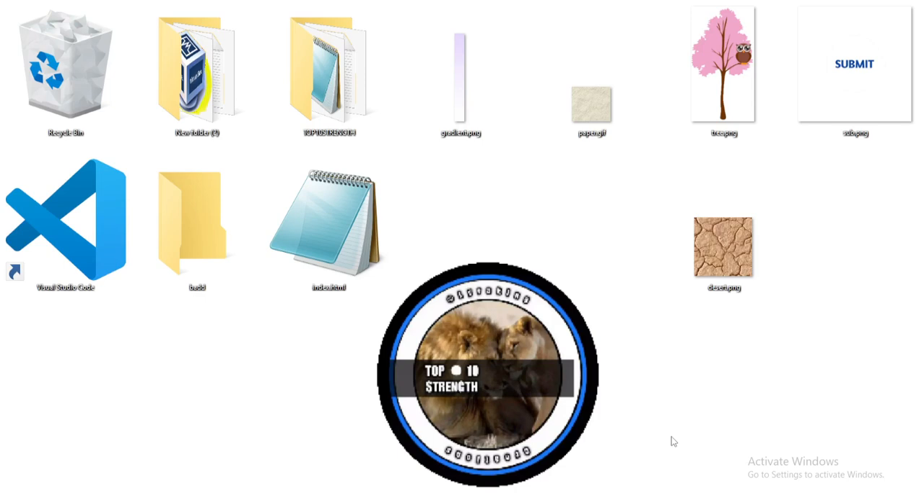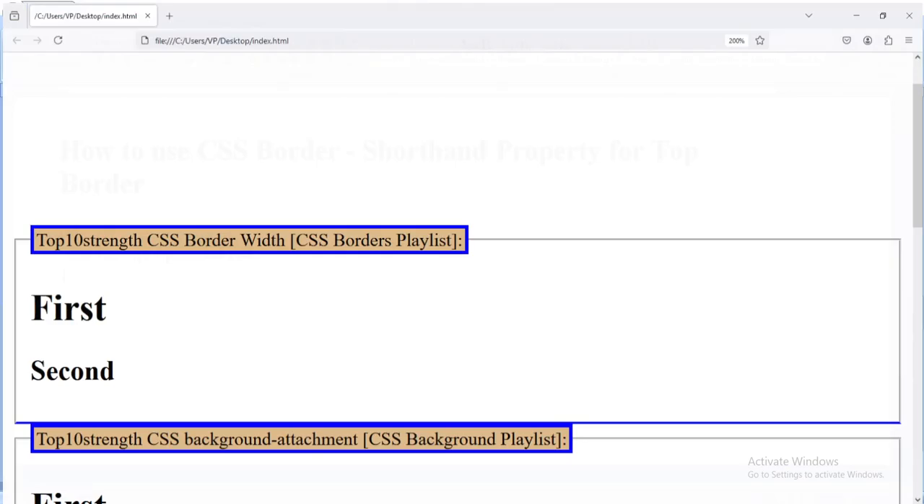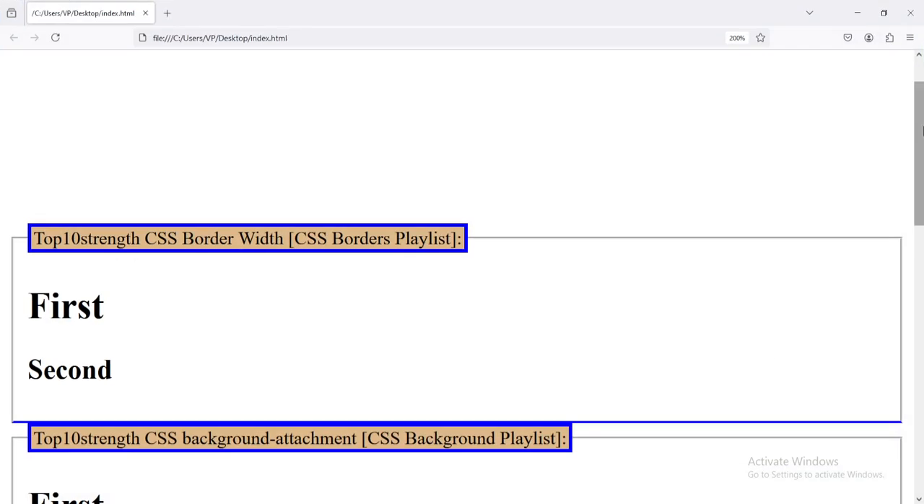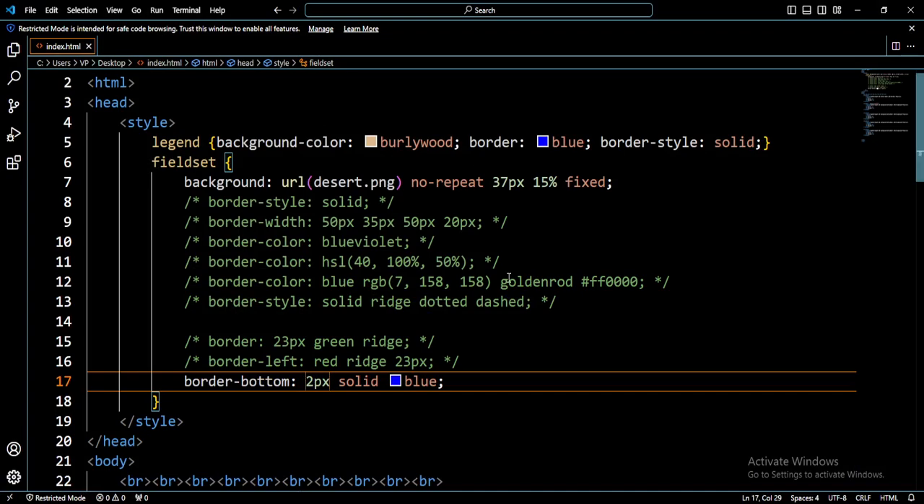Welcome back everyone. Quickly, let's continue our discussion on CSS borders, and right now we'll be discussing how to use the CSS border shorthand property for the top border. Back to our document right here. As you can see, our document is looking nice for now, and let's give it the shorthand property of top border.